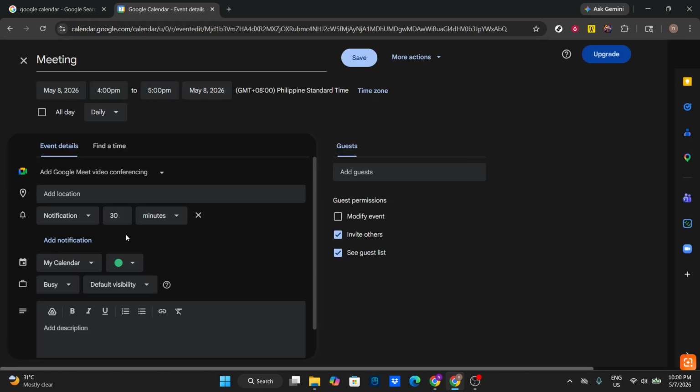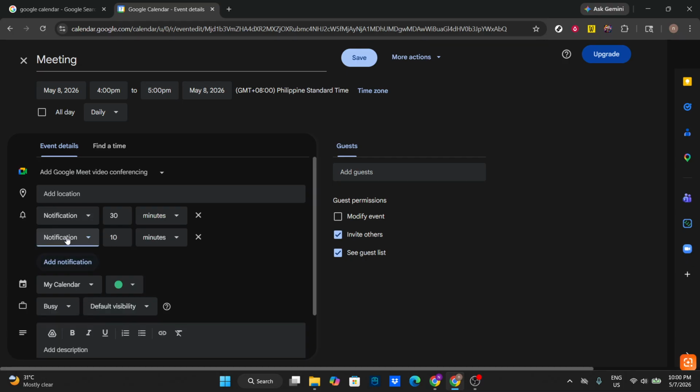Click Add Notification. This creates a reminder that will appear as a pop-up alert on your device at the time you choose. If you're on a laptop or desktop, that alert will typically show in your browser. On a phone, it will show in your device's notification area.